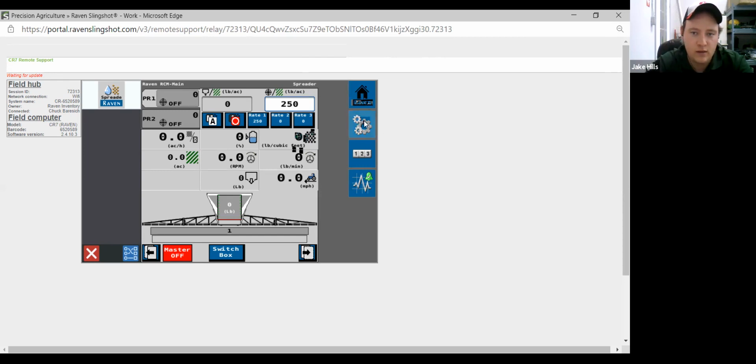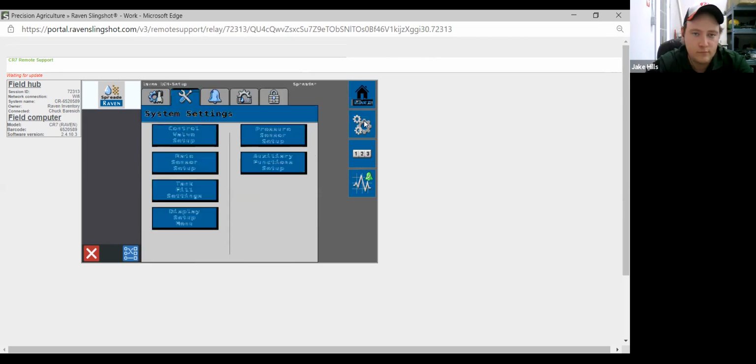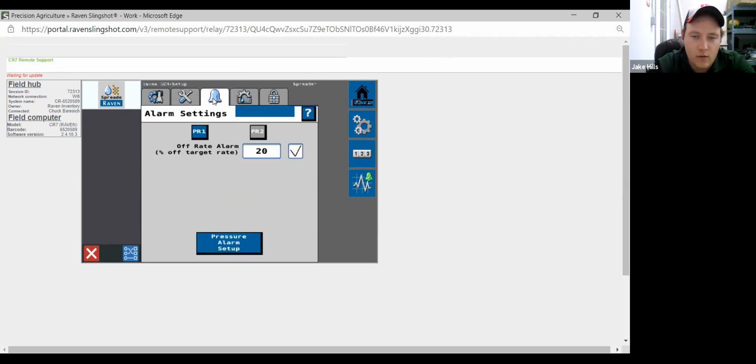Go back into our settings. We'll go across the top here. We have our alarm settings. This is where we can adjust that off rate alarm for both product 1 and product 2. And if we had pressure sensor alarms, we can set that up here.